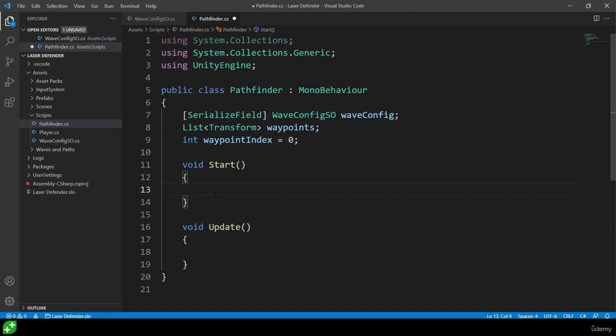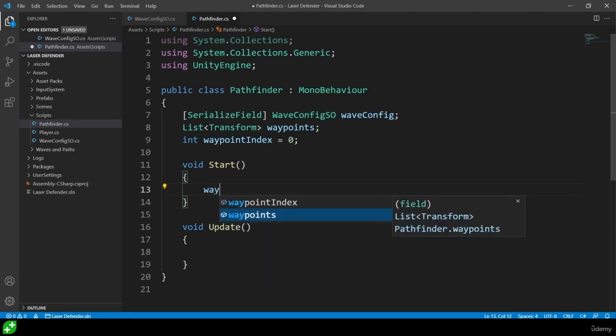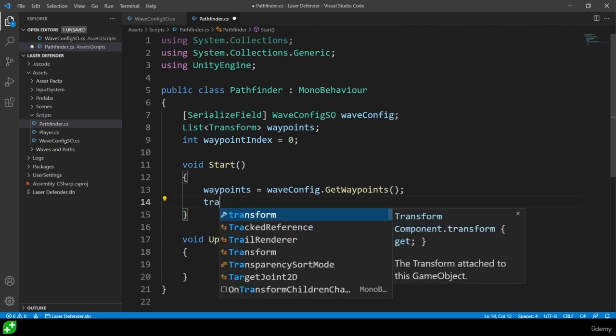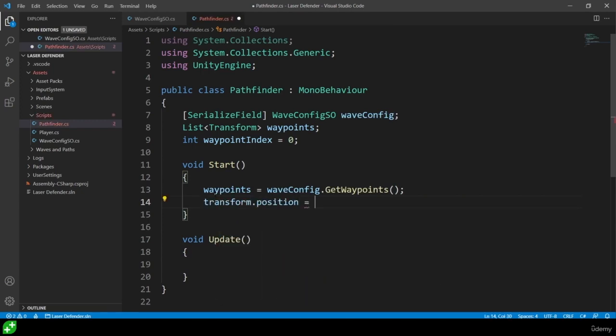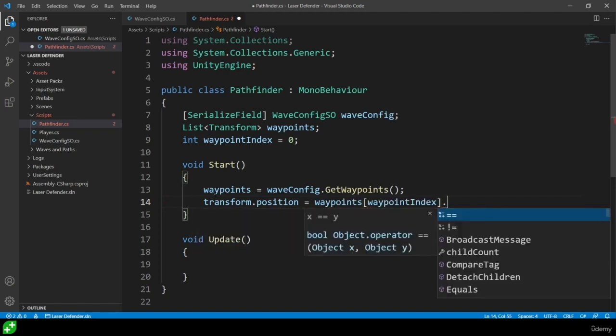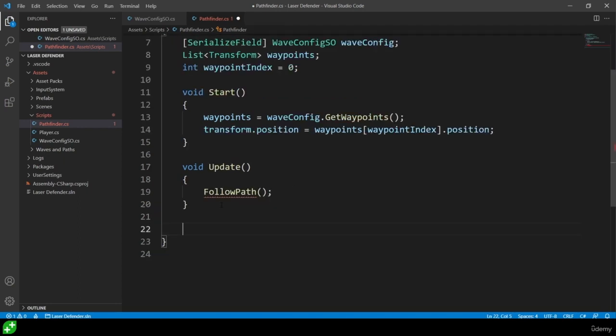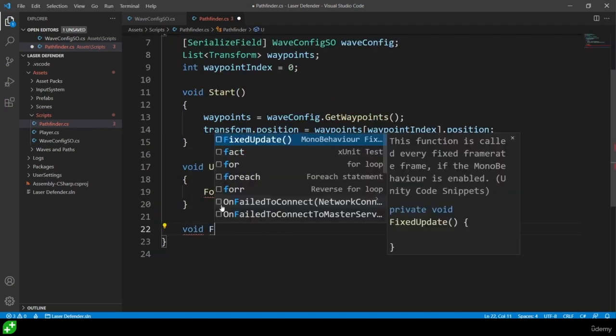In start, we want to populate our list of waypoints. So we can say waypoints equals the wave config dot get waypoints. And then we want to move our enemy to the first waypoint in the path. We can do that with transform.position equals the waypoints at waypoint index.position. Then in update, every frame we want to move closer to the next waypoint in the list. So in update, we're going to use a method that we're going to call follow path. And then under update, let's actually create this method.